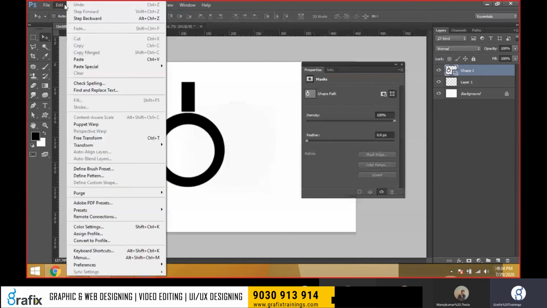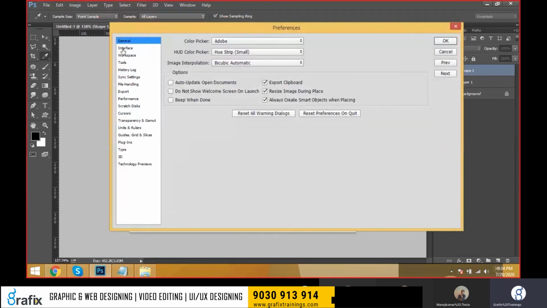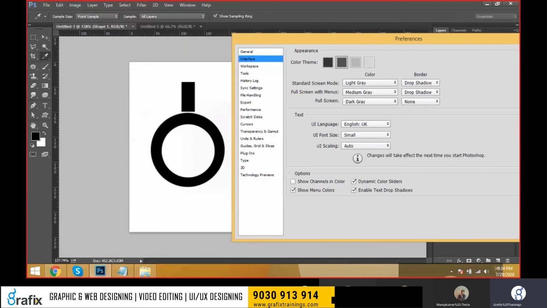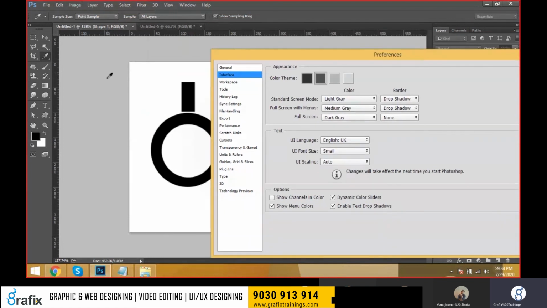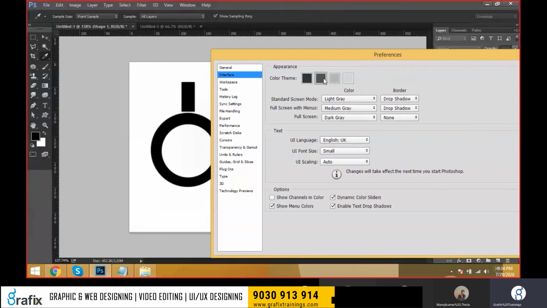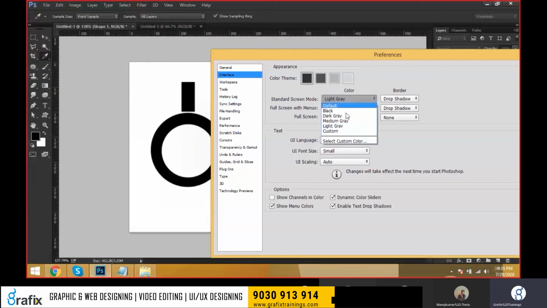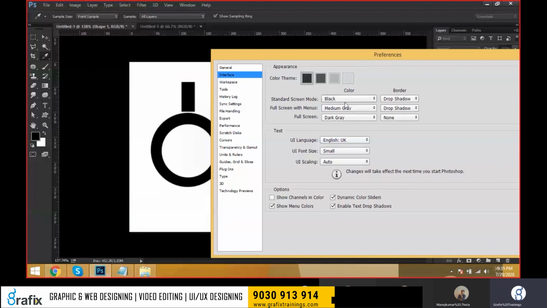And come to the preferences and general settings. Generally we see the settings, interface. What is the interface going on? This is the interface, and which color we have in the background. See, it is changing the complete interface color. That is the color theme of the interface. Okay, light gray, everything. If you need a complete black, you can keep a complete black.